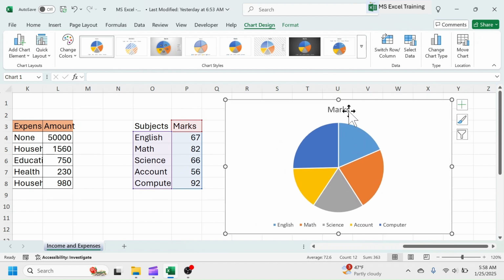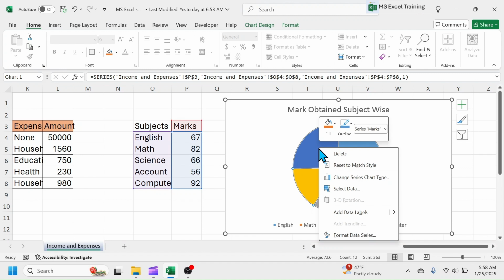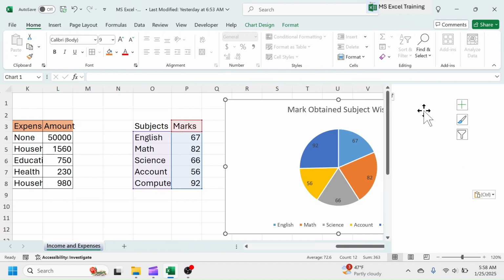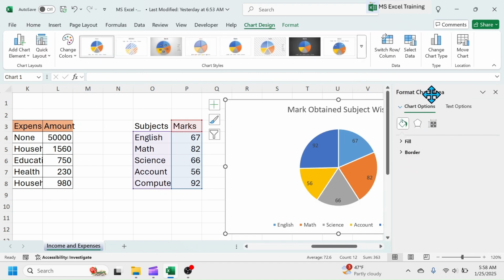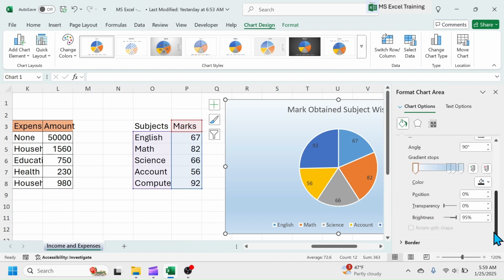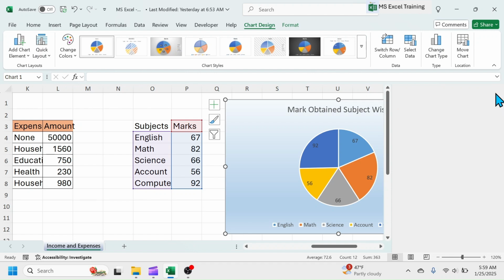To change the title, click on the title area and change the title. To show the marks in the slices of pie, right-click on the pie slice, then click on Add Data Label option. To change the fill color of chart, double-click on the chart area. This opens Format Chart Area, where expand this fill option and click on the gradient fill. You can do other enhancements in the appearance of chart by altering different settings which will be covered in special chapters related with data visualization.